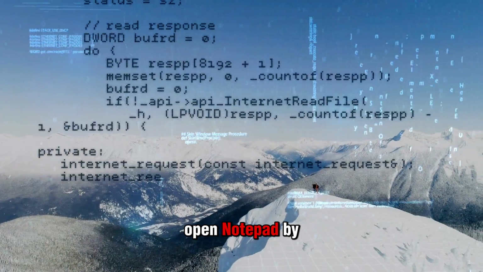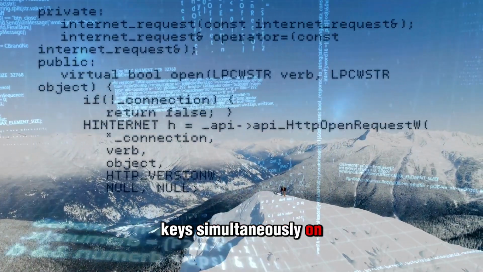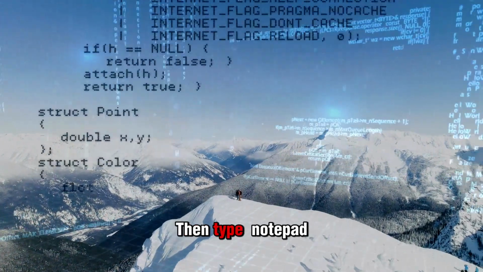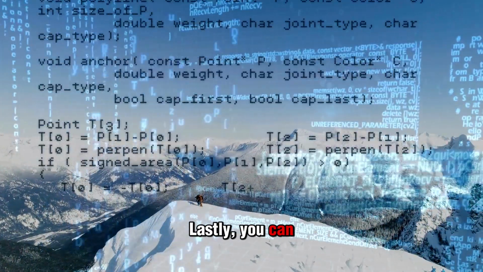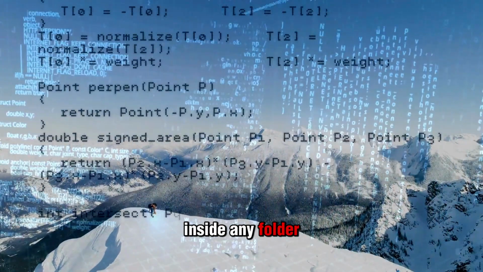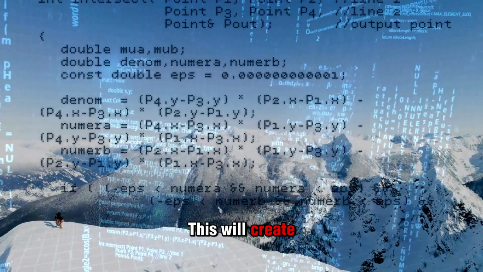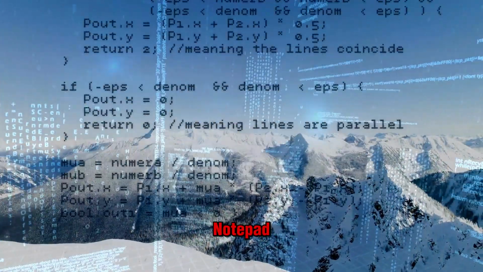You can also open Notepad by pressing the Windows and R keys simultaneously on your keyboard. This opens the Run box. Then type Notepad and press Enter. Lastly, you can right-click anywhere on your desktop or inside any folder. Choose New and select Text Document. This will create a new text document and automatically open it in Notepad.